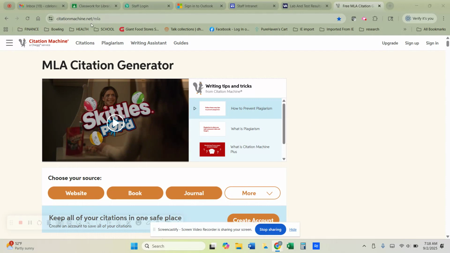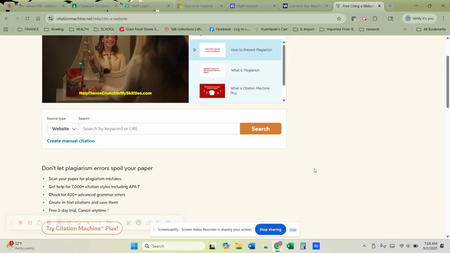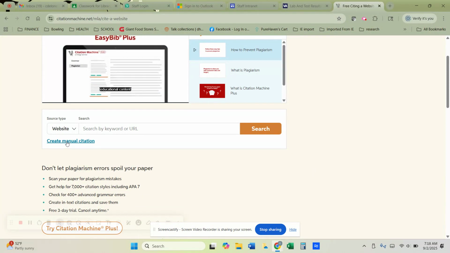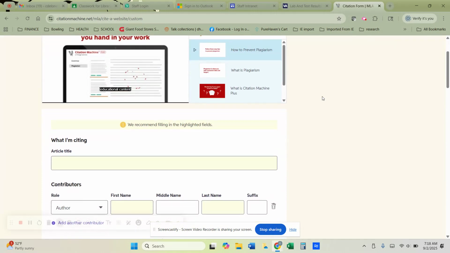So again, we are at citationmachine.net/MLA because Modern Language Association is the format we use here at school. Our source is going to be a website. So you would click on that. Now, in this case, we want to again do create manual citation. So we're putting everything in by hand.